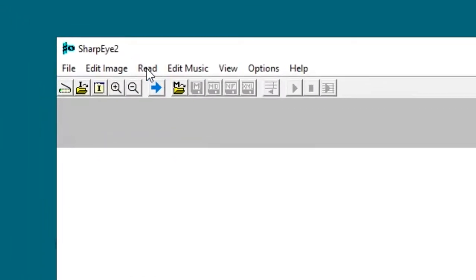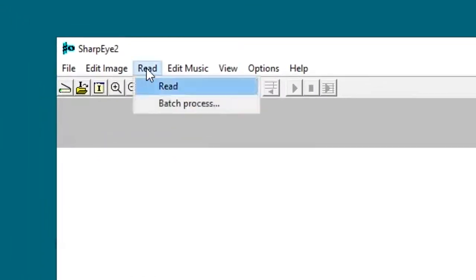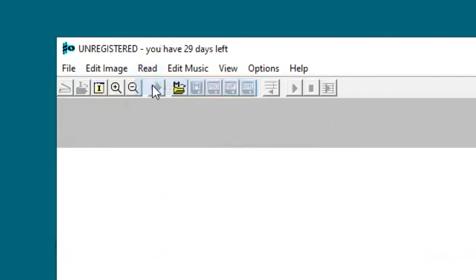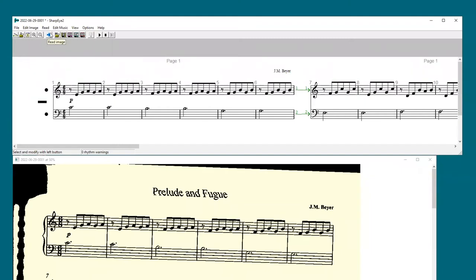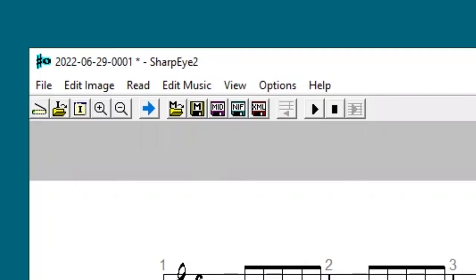Click the Read drop-down menu, which can be found at the top of the SharpEye application, and click the Read option. Once the document has been read, it will appear as digital music notation at the top of the SharpEye screen. You can then review it. You can also edit any notes by clicking and then changing them using the notation menu above.